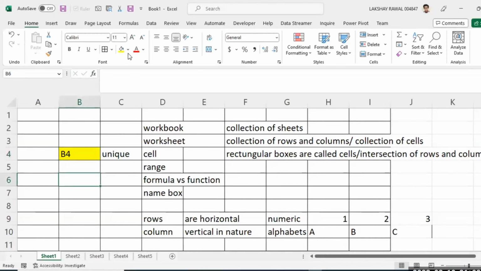If I click now, I'm coloring this another cell. This cell. What is the address of this cell? Column B and row 6. That is B6. Can you find the name given somewhere else? Yes, it is given.